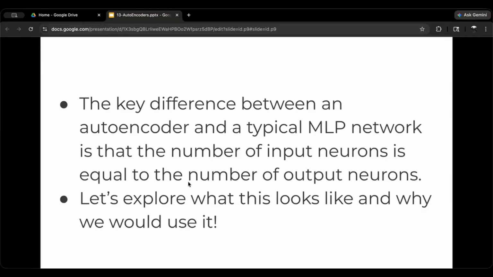Typically in our use case, we have been either having the output be equal to a certain number of classes that we are classifying for, or equal to one neuron if you are dealing with a continuous output. However, it's kind of a strange case here for the autoencoder. The number of input neurons is exactly equal to the number of output neurons.